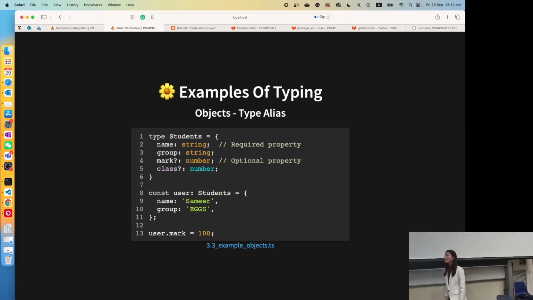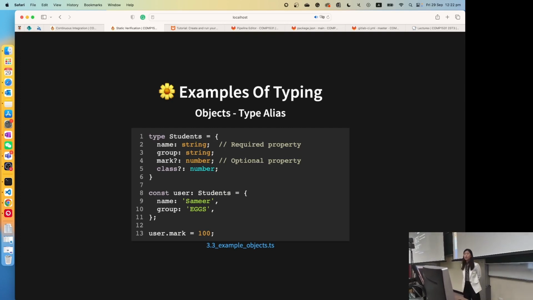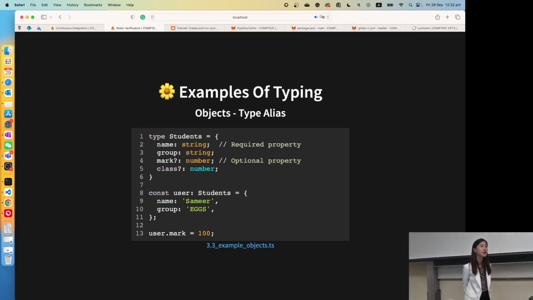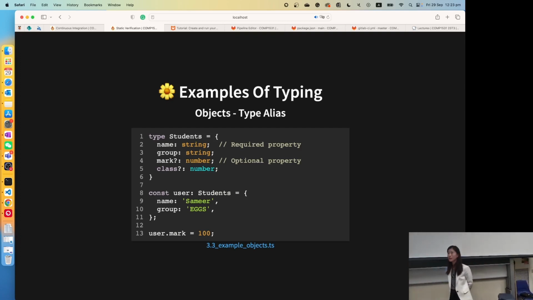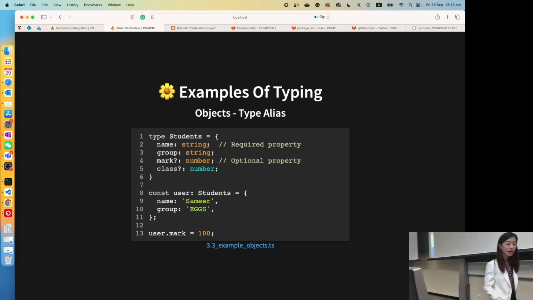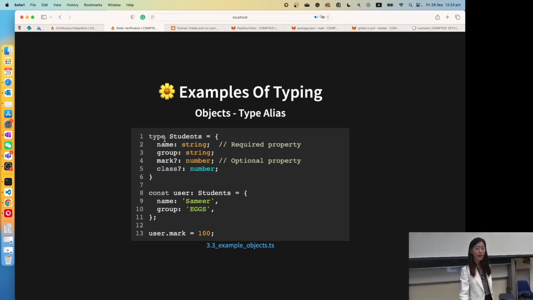Objects in TypeScript. In the previous example, we showed that we can have aliases for types. For example, we can define our own type as either string or number. But here for an object, we can also define a type called student. In this type, we have name as a string, group as a string, and similarly, we can also have optional properties in this object type.